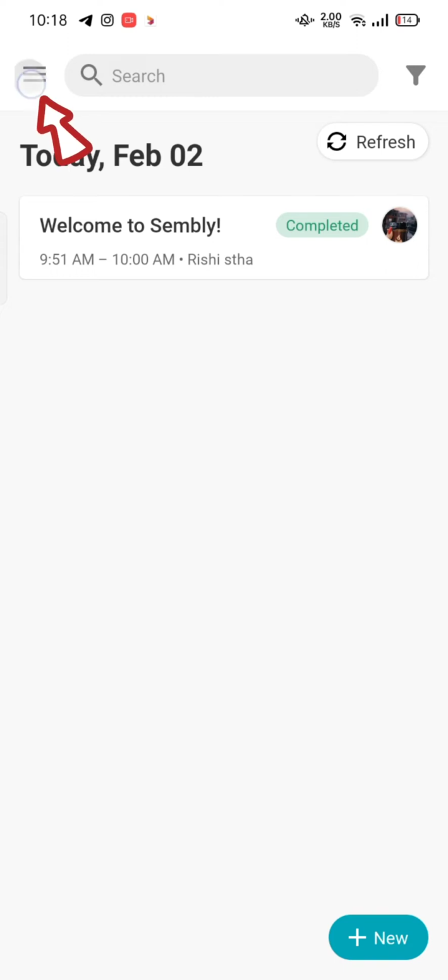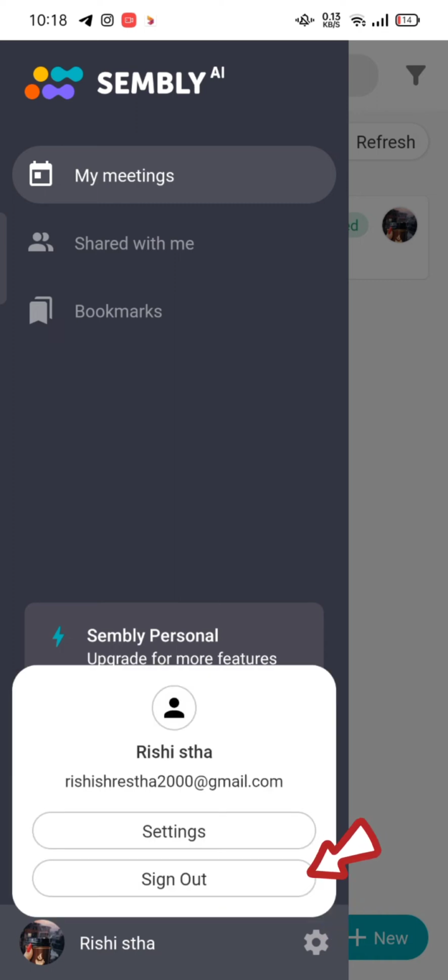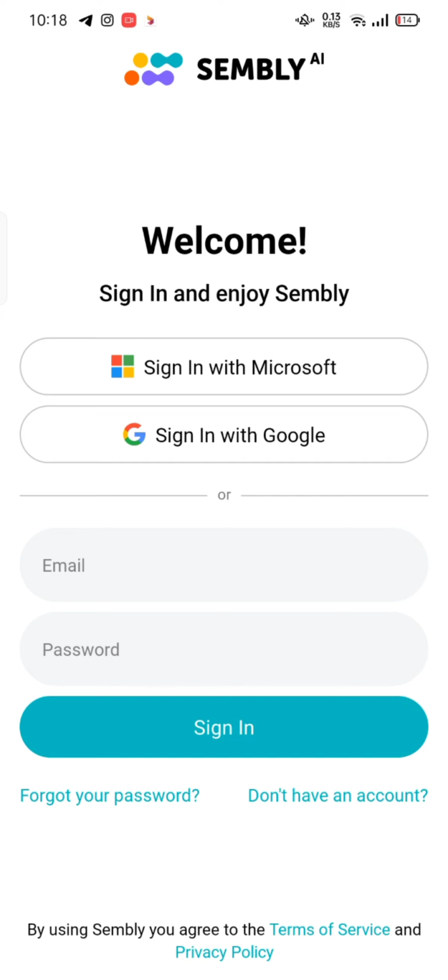Click on three lines at the top left corner of the page. From the displayed options, click on little gear icon next to your profile name. From the pop-up, tap on Sign Out option. It will sign you out of your SEMBLY AI's account quickly and easily just in few steps.